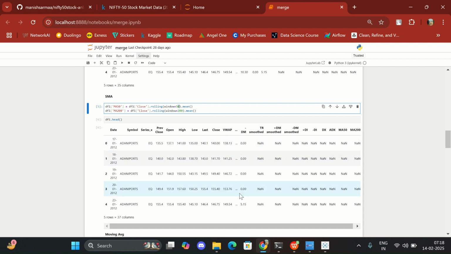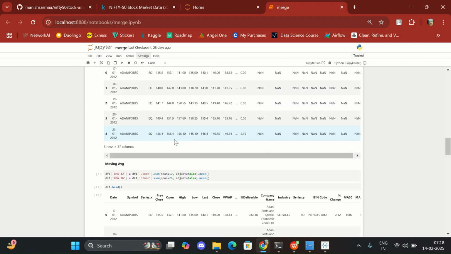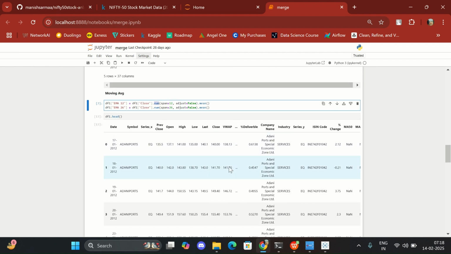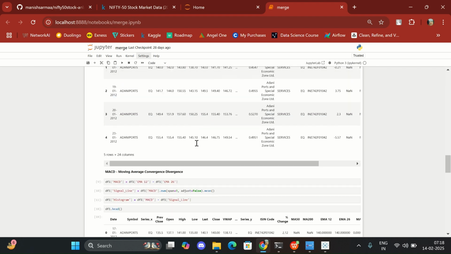That means it will find the average of 50 rows, and in MA200 it will find the rolling window 200 average. After MA50 and MA200 I find EMA12 and EMA26. What is the formula? Close dot ewm span 12, adjust false. That means it will find the average of 12 rows, and in 26 it will find the average of 26 rows as per the close data.